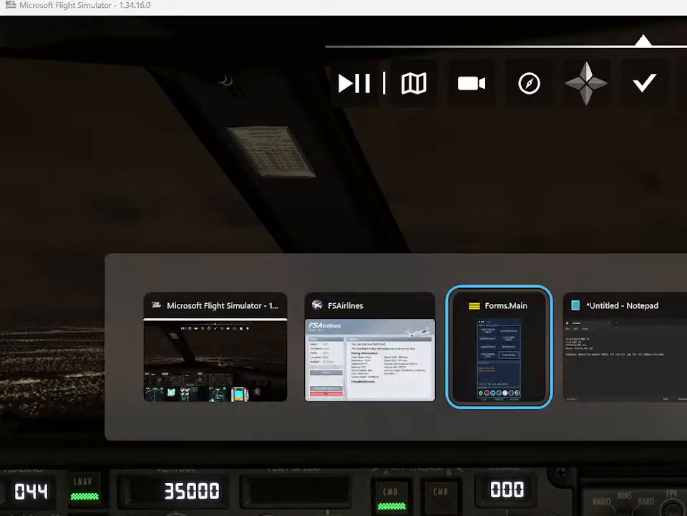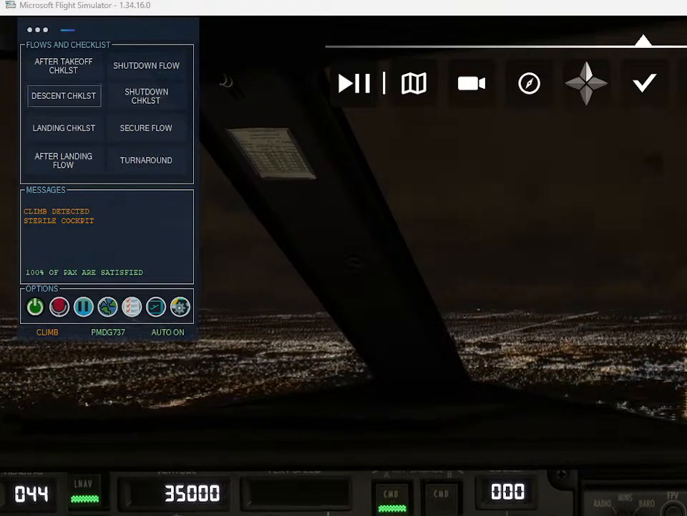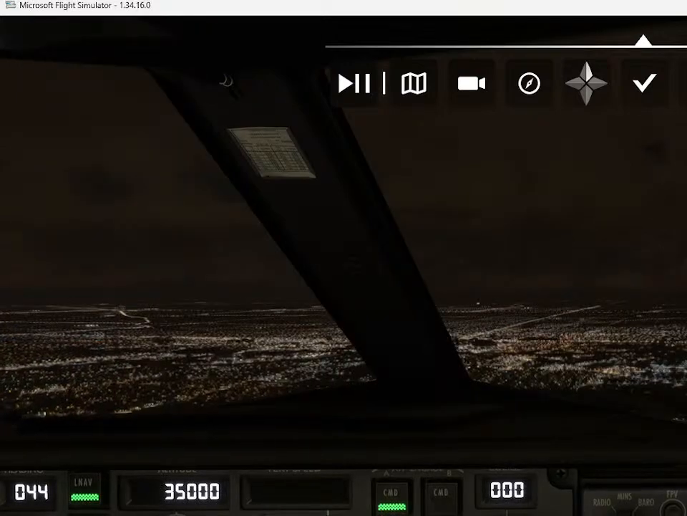Close and descend. After takeoff checklist button pressed. Flaps up. Flaps 0. After takeoff checklist.